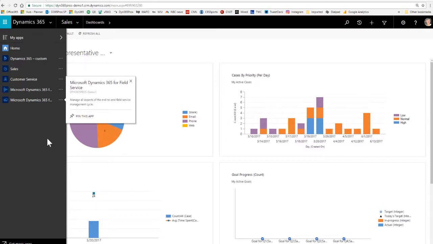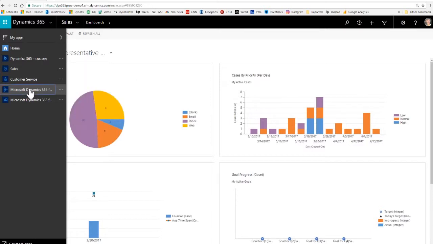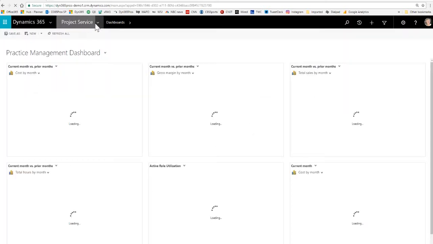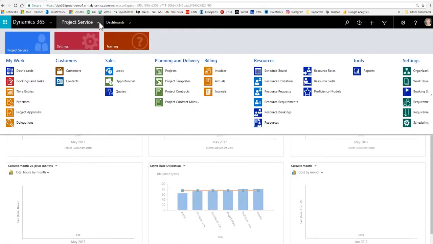So with Dynamics 365, as Mark said, you've got a whole host of different enterprise level apps that are built in. We're here in the sales app, but I want to show you real quickly, because I'm logged in as an administrator, I've got access, of course, to all of the different workloads and apps that exist.